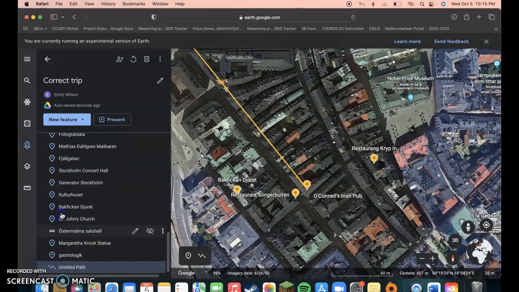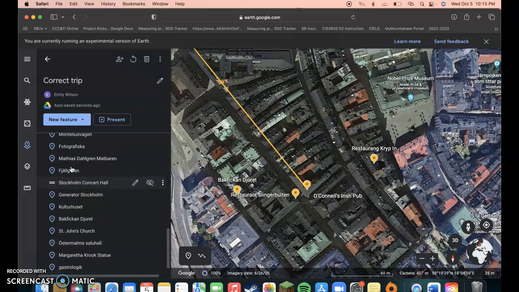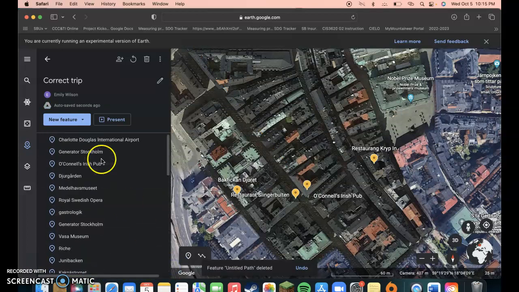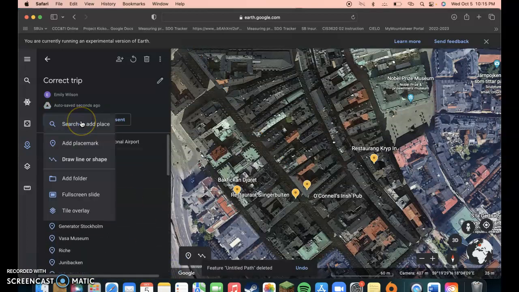But typically what we're going to do is bring it up to the top up here, and I'll probably label it as day one. But I'm going to go ahead and delete it, just because it's not connected to all the places. Since it's still not finished, we're still going to have to add more places. So I've just been doing search to add a place.